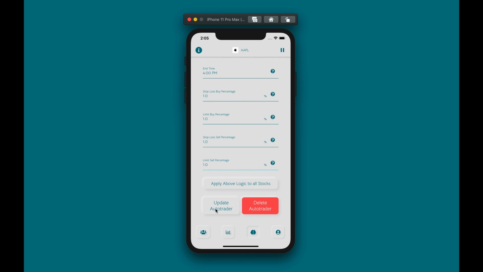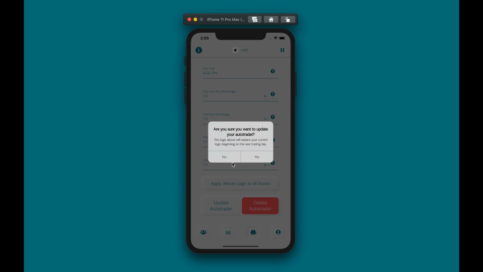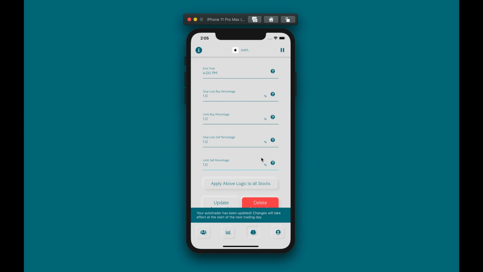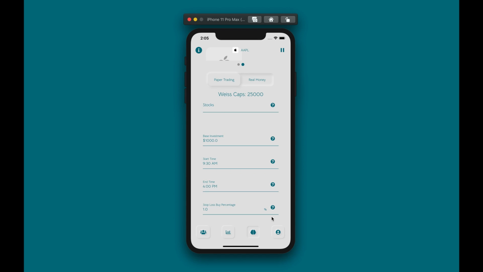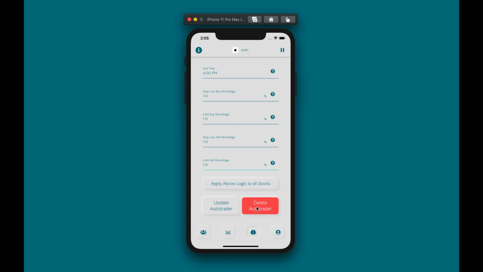Alright, then we need to just click this Update Auto Trader to have this trader running. If this is the first time, you'll see a button called Create Auto Trader. But since this isn't my first time, I'm going to hit Update Auto Trader. We'll get that nice confirmation message. And now our Auto Trader is ready to start trading the very next trading day. Alright, if you ever want to delete that Auto Trader, you can always click this Delete Auto Trader button.